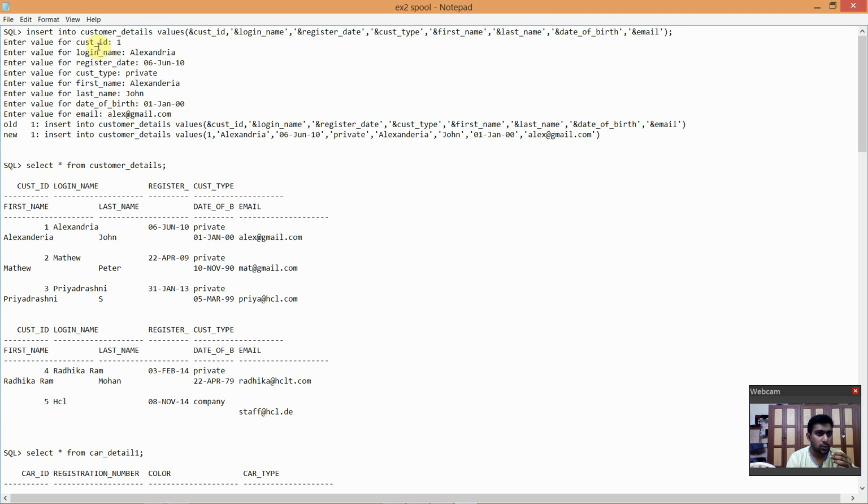Since customer ID is of number type, we are keeping it outside single quotes. Once we perform the following query, we get this SQL command line interpreter. It gives us this option of entering the input. So we can give the input for customer ID as 1, the name as Alexandria, the date as 6 June 2010, the customer type as private, first name as Alexandria, last name as John, and date of birth as any character, and the email ID as well.